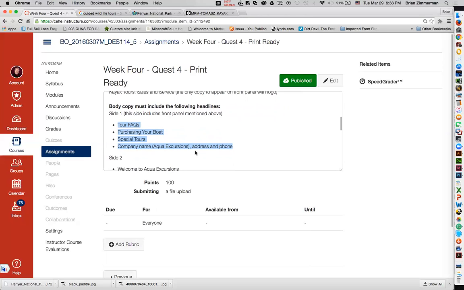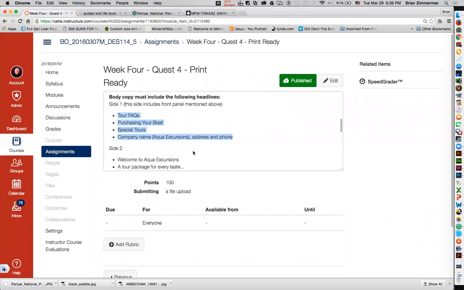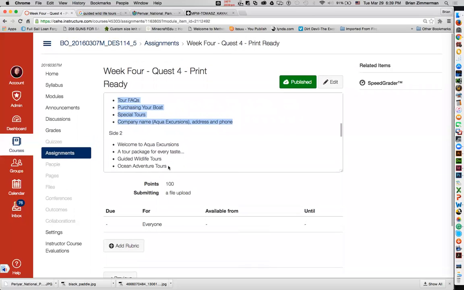Side two. Cover and so you've got, I'd put the company name, address, and phone number here. Right. Then the frequently asked questions, purchasing a boat, special tours, whatever else goes there. Then side 2, you have these things that go on those panels. So side 2 is the whole inside. And you've got 3 panels to work with.